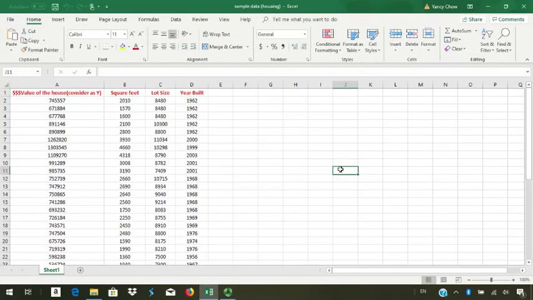Hello everyone. In this video, I will show you how to do regression in Excel. Here is a sample data. You can download and find this data on Canvas.